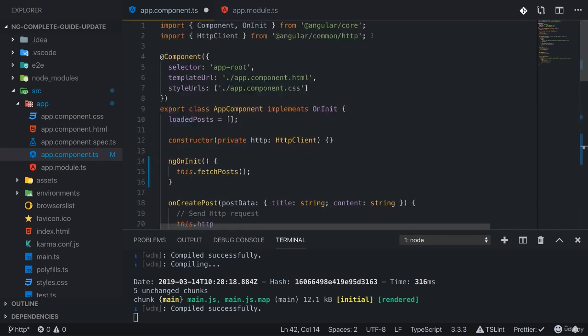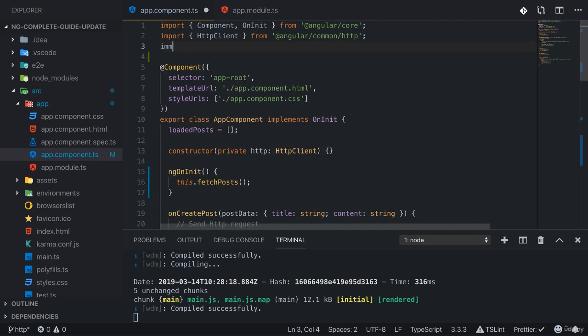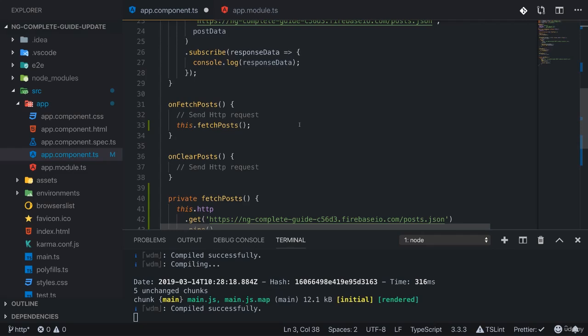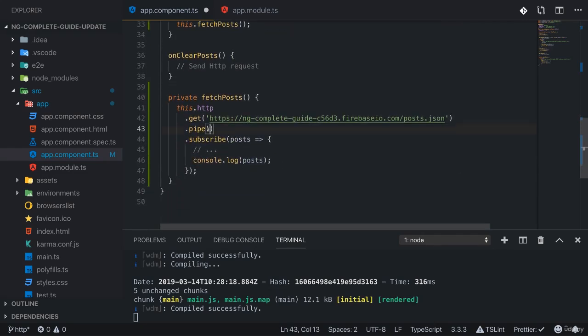Now the operator I need here is the map operator, and therefore I will import map from rxjs/operators. The map operator allows us to get some data and return new data, which is then automatically re-wrapped into an observable so that we can still subscribe to it. If it would not be wrapped into an observable again, we could not subscribe.